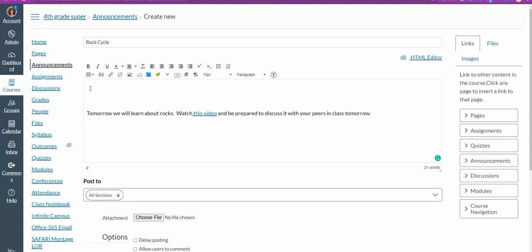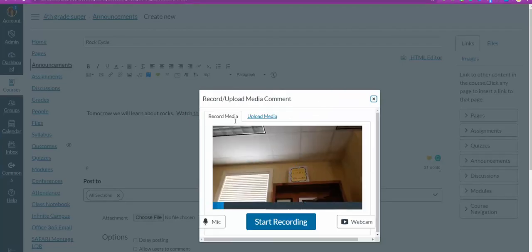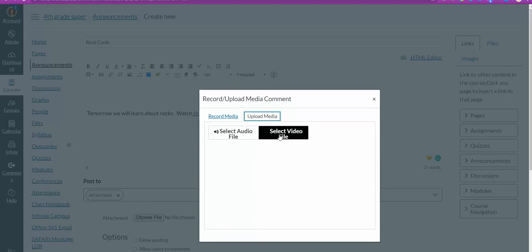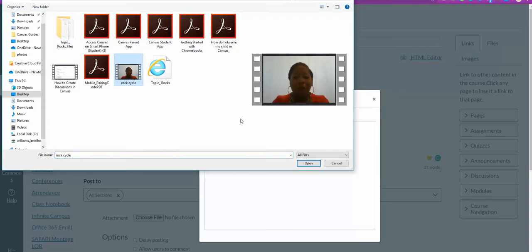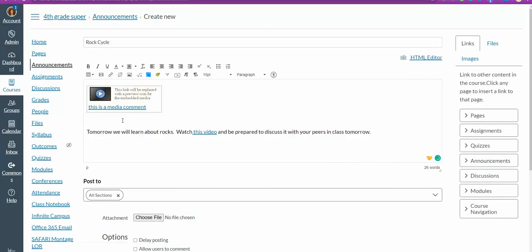This information may not be so easy for my students. They don't understand why we're doing it. And it's really impersonal. So what I want to do is I want to record or upload media. Here I can record live information. So I can record myself, or I can upload a video that I've already pre-recorded. So I'm going to select the file of video about the rock cycle. And now my video will be in.